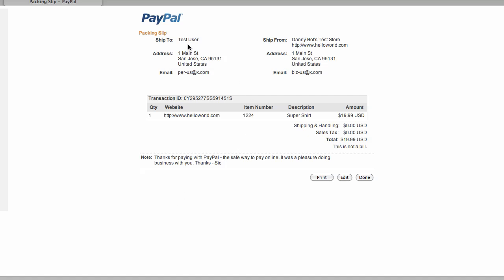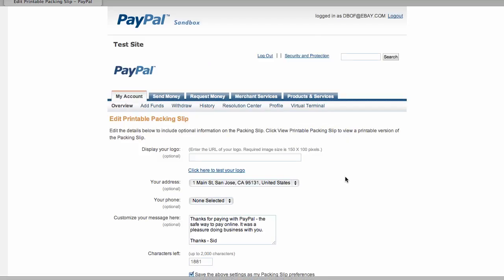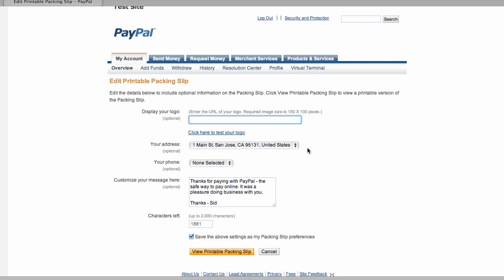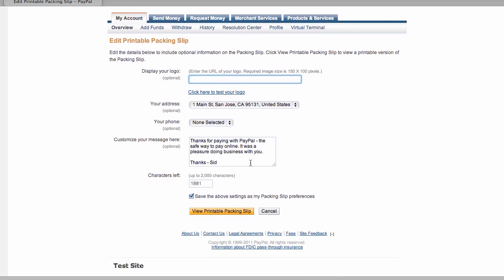Again, we see the address of where we're shipping it to. And you can see all the details for this order. If you want to, you can edit this packing slip by clicking the Edit button. And at this point, you could enter a URL to a custom logo and have your own logo appear on your packing slip. You could alter your address or your phone number, and you can put in here a custom message.